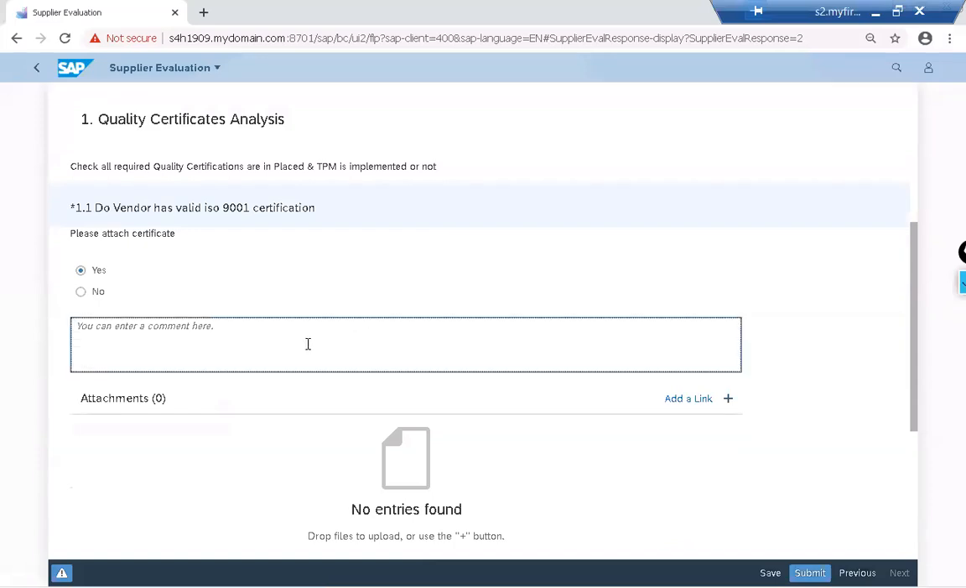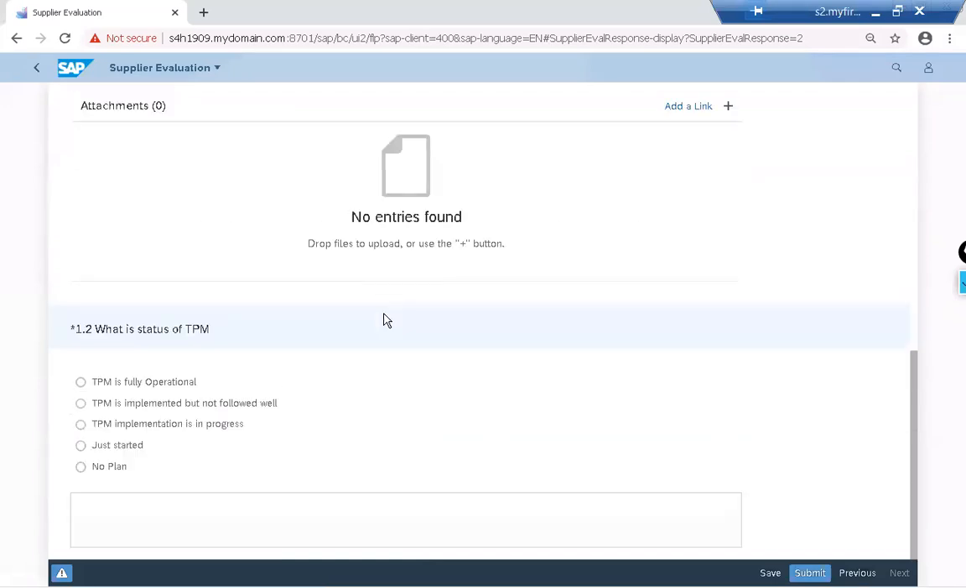I can also put a comment: it is going to be expired next month. We can add links or we can add an attachment for that certification. That can be done. What is the status of TPM? TPM is implemented but not followed well. So that is what I am mentioning here. That is the answer. I will save it.